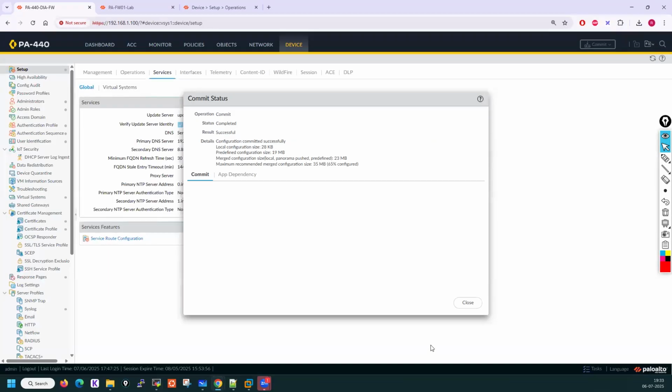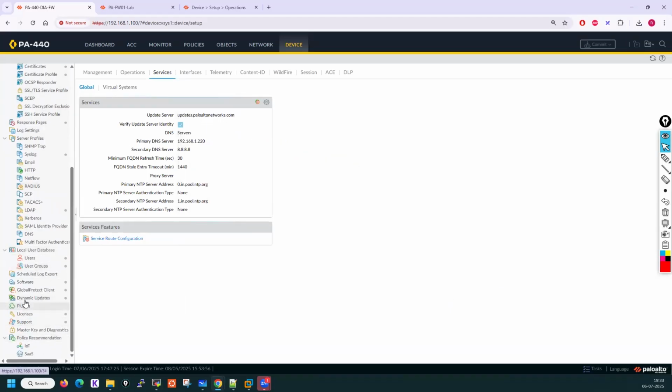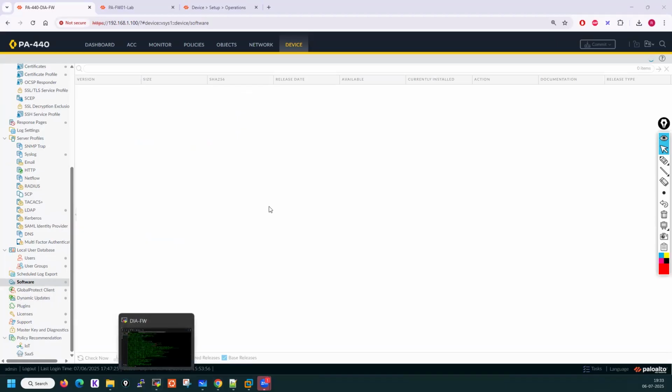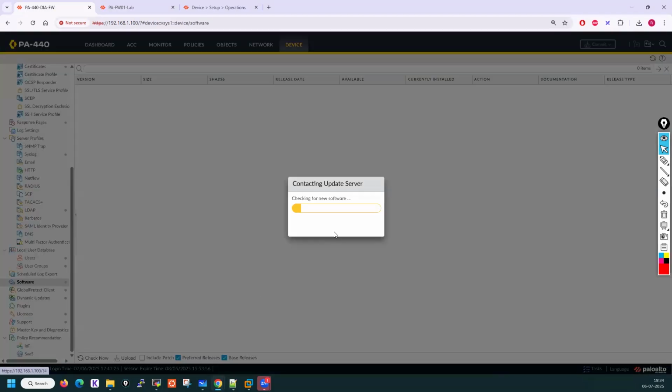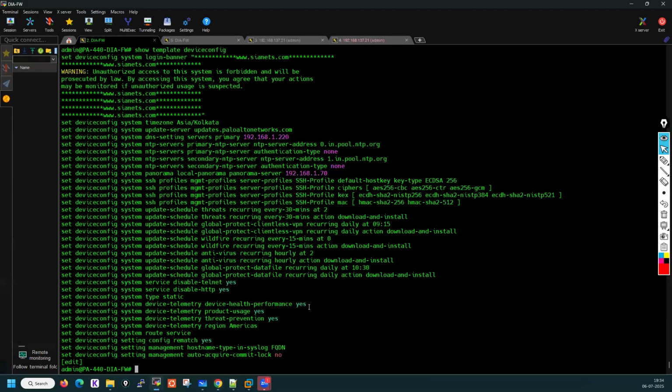Okay, now you can see commit has succeeded. So I'll go here. Refreshing. Just wait here. Click on check now. Now it will contact the update server and it will give you the available software. Same thing you can also check from here.